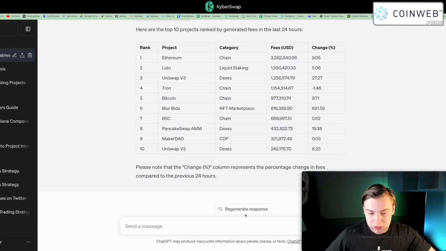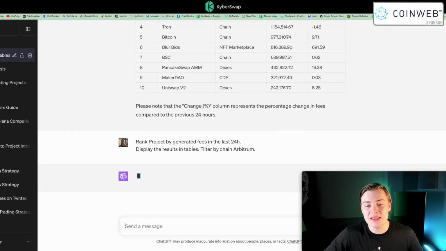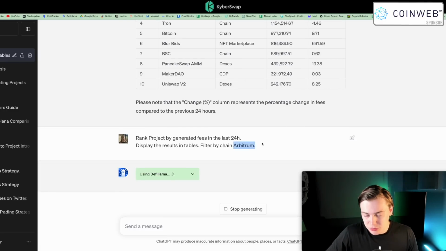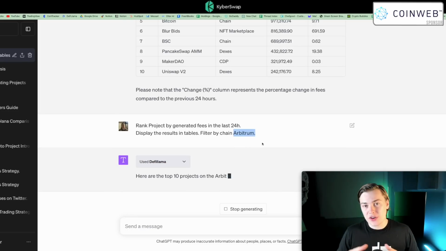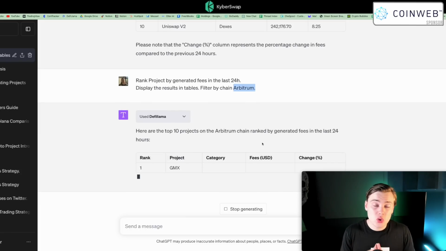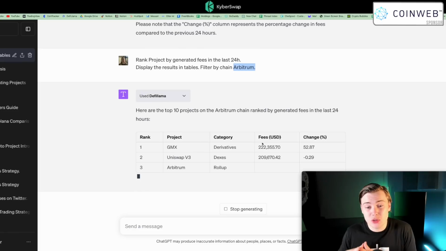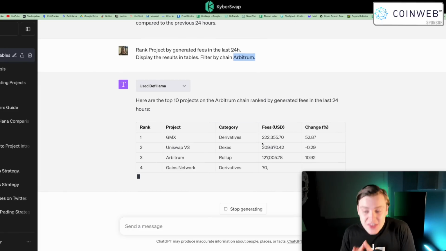Let's now ask ChatGPT to actually rank each project by fees, exactly the same as we did before, but filter by a specific chain. In this case, I'm going to use the Arbitrum chain. So what it's going to do now is give us the data simply relevant to one chain. So for example, if you're researching the best dexes on Arbitrum, you could use this data in order to work out which DEX is the most profitable DEX from a fee perspective.